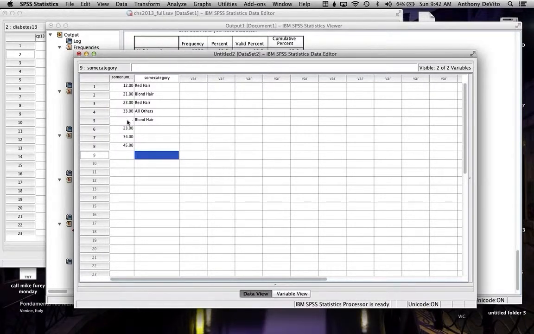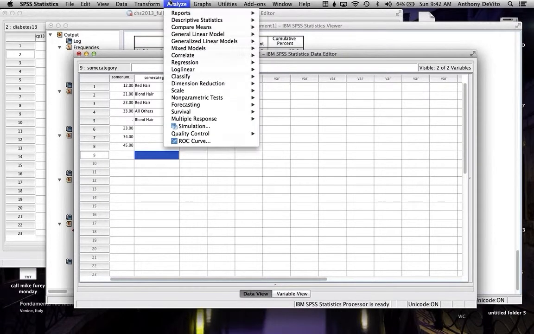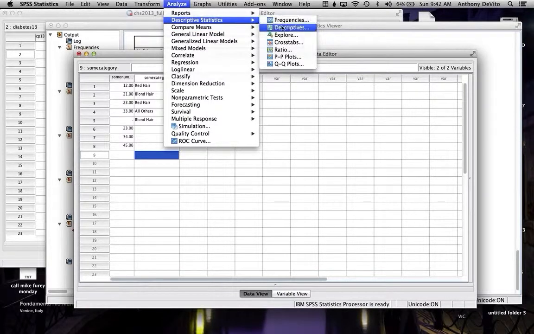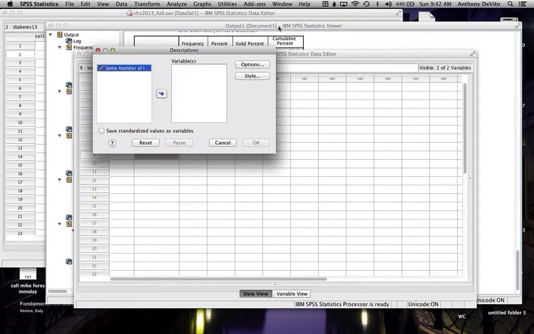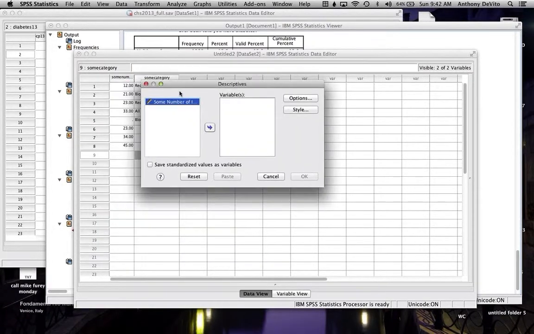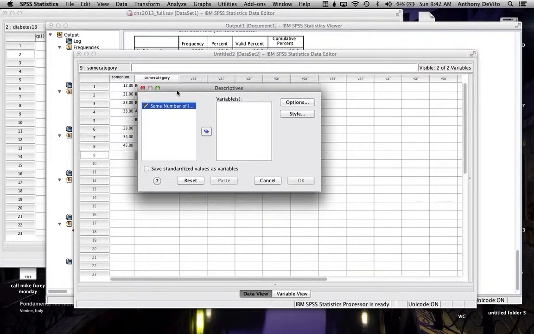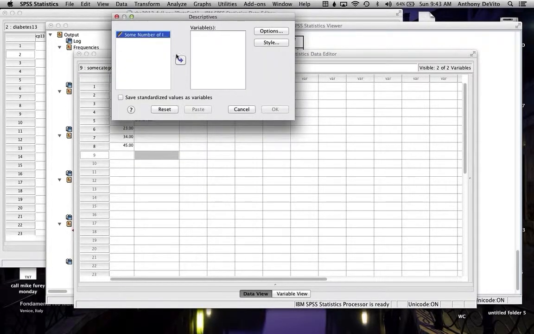That's one of the things you might want to be a little bit careful about. In fact, if I do analysis on some numbers, like a numerical analysis, I'm going to go into descriptive statistics. This time I'm going to go to descriptives. Notice it doesn't even bother to put the categorical variable in my choices, because it knows I can't do descriptive statistics on those.